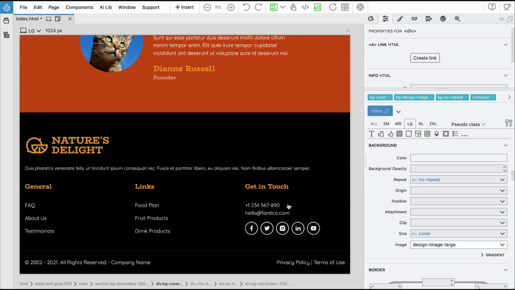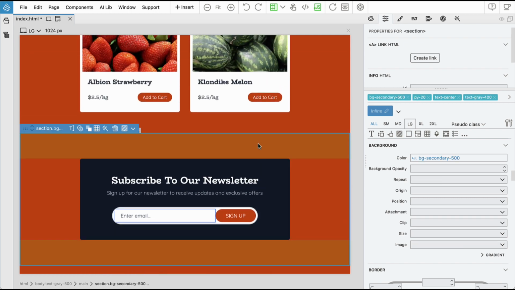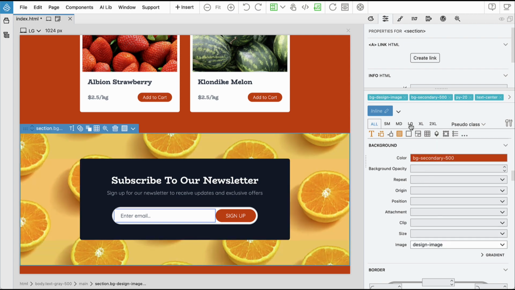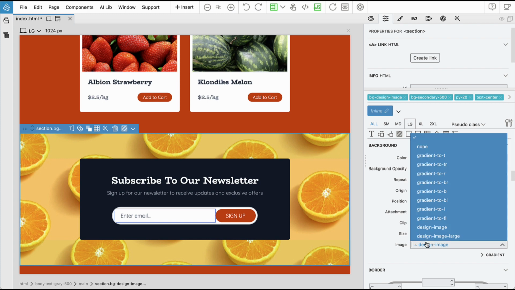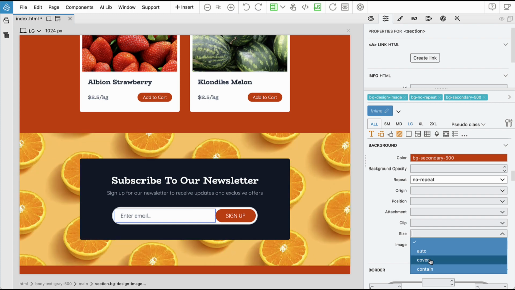Let's go down to the mailing list element and use the design panel image as the background here as well. Next, switch to large size and select design image large. And as before, we have to manually set background repeat to no repeat and background size to cover.